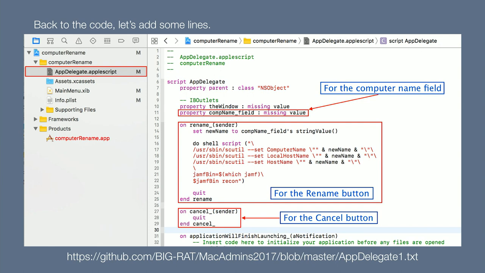Let me throw that out there. Yes, slides will be out there. It's there, of course. All right.